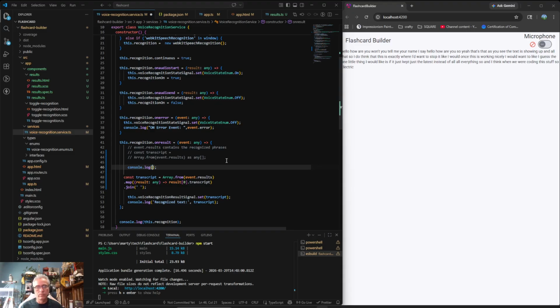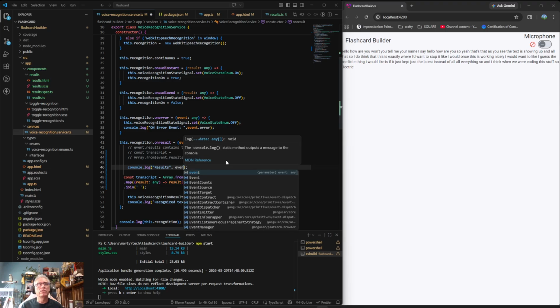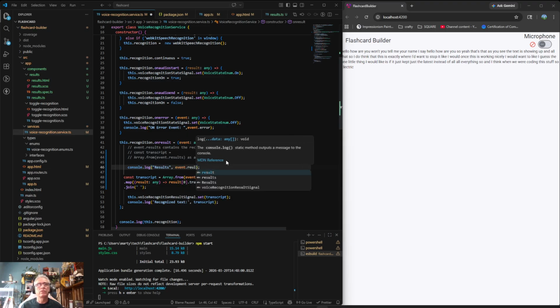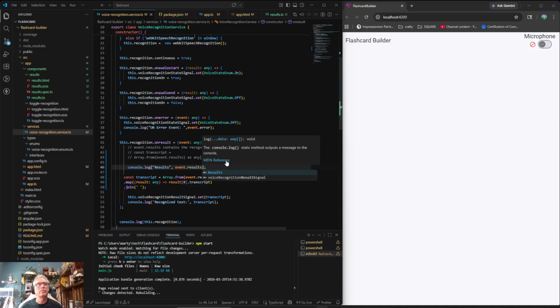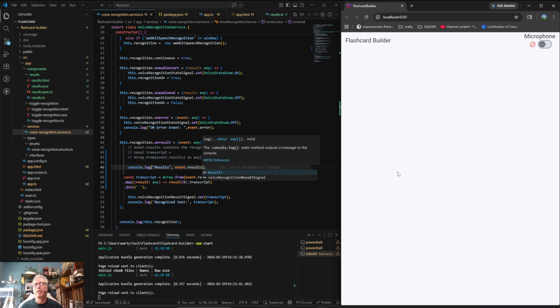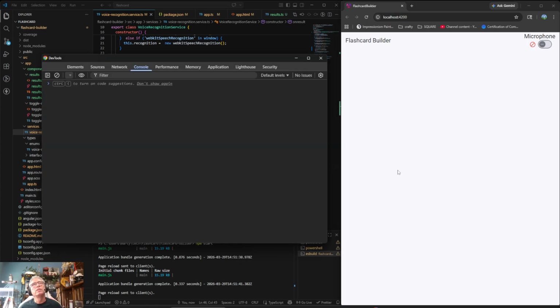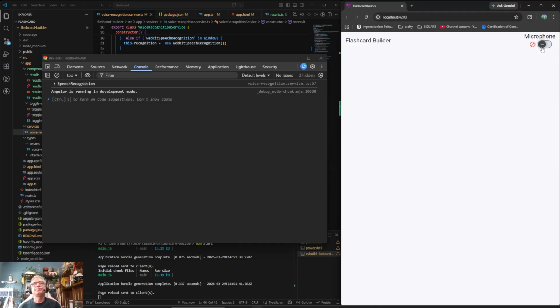Results. And then event dot results. And it's results, not result. It's weird. So F12. Wait for this thing to get done building. Did it finish? I guess it finished. All right, let's try this again.